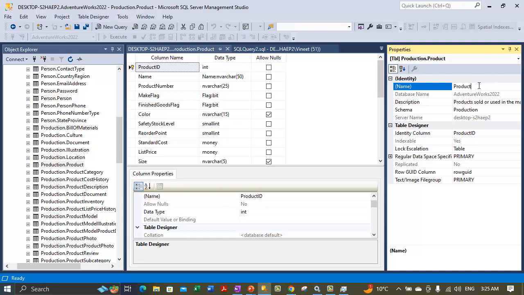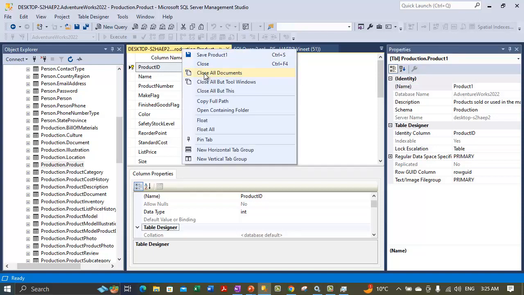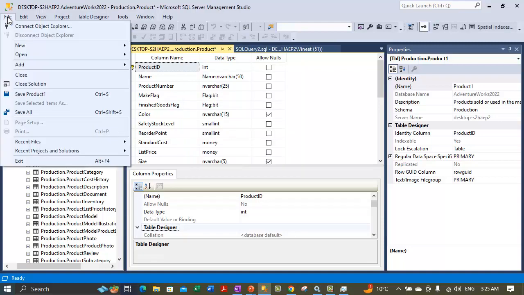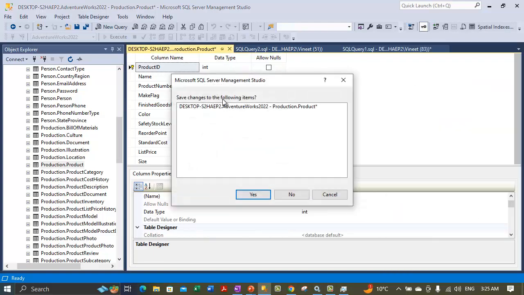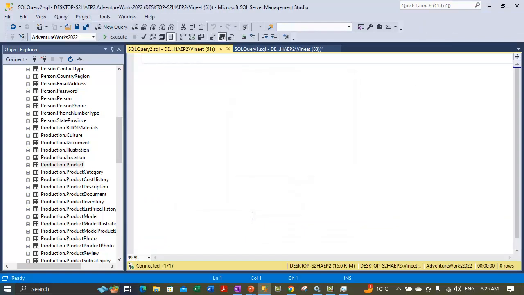After you make changes to the table name, maybe if I made it Product1, what we can do is right click here and select Save Product1 table. Otherwise, we can do File, Save Product1 to save this table, but we don't want to make any changes, so I'm not doing anything. I'll change it back to Product, closing this and closing this here. I'm not saving the table.